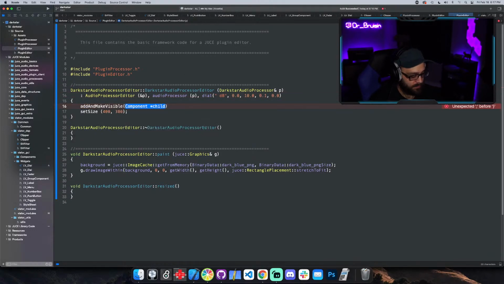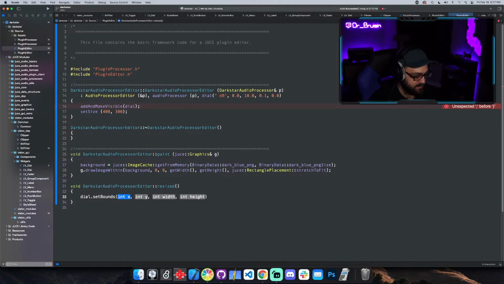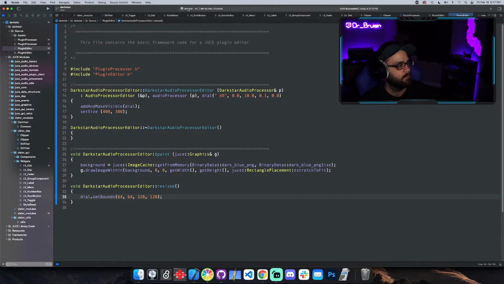Add and make visible dial. And dial dot set bounds. Let's put it, what am I doing? Yeah, okay. So this way we can build it real quick just to see what it looks like.